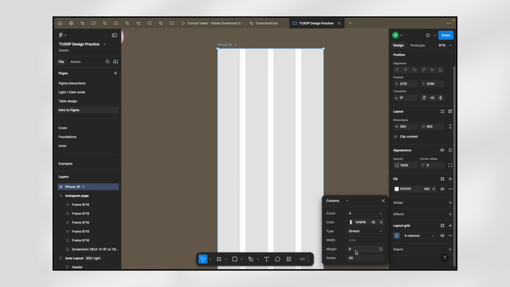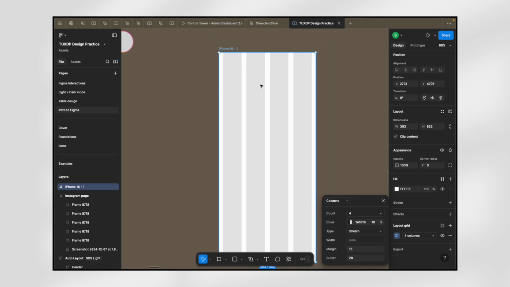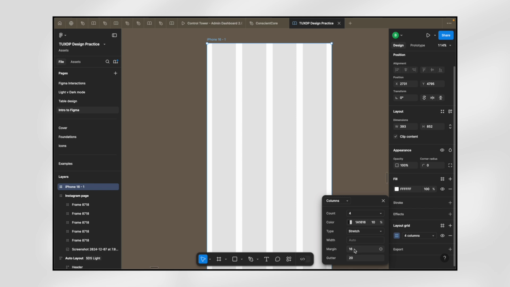Then the margin is the space between the edge and the column. The first column and the edge, you want to set some space. And then the last column and the edge, you want to set some space. So let's set 16, because this is a mobile frame. So I can set 16, I can set 20, but let's just go with 16.